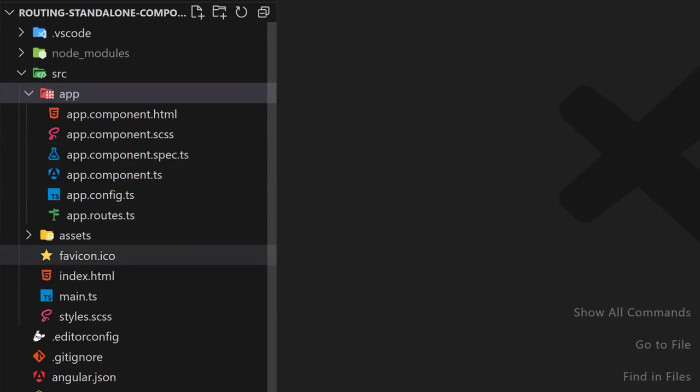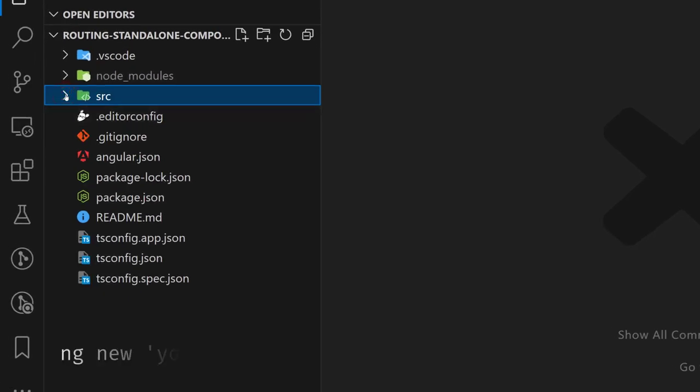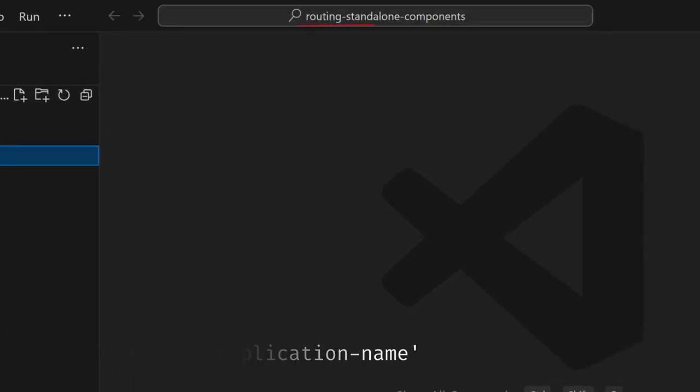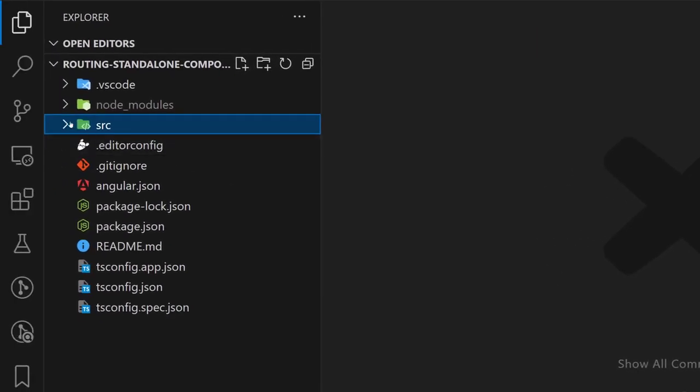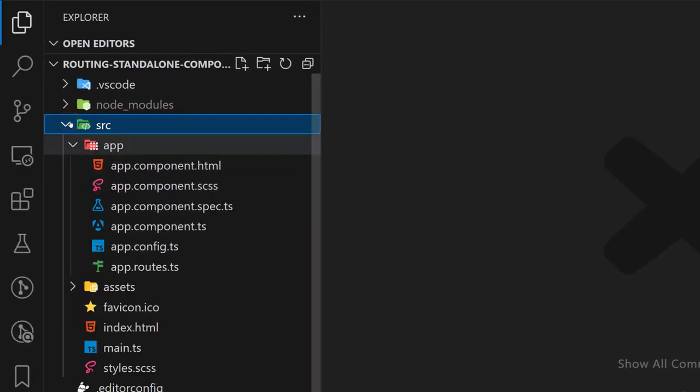Here in front of me, and actually on the screen, we have a basic application generated by using Angular CLI and typing ng new and the name of the application. In my case, it is routing standalone components, but it can be anything you type there. So nothing has changed here. This is everything generated by Angular CLI, so you can follow along by generating the same application for yourself.